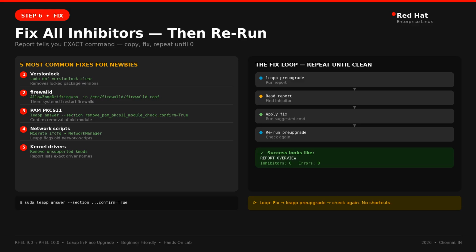3. Deprecated PAM PKCS11 module. Leapp may ask you to confirm its removal. Type sudo leapp answer --section remove_pam_pkcs11_module_check.confirm=True. 4. Unsupported kernel drivers or network scripts. You must migrate to NetworkManager.